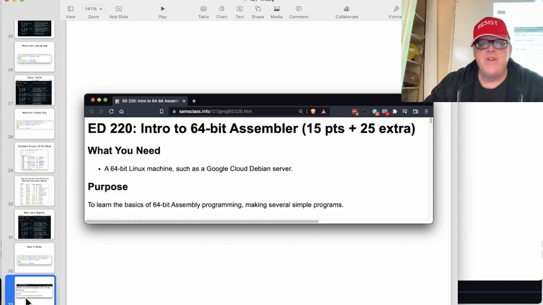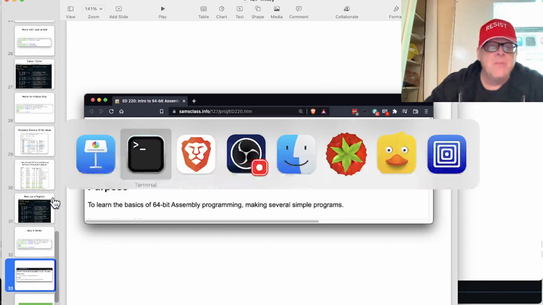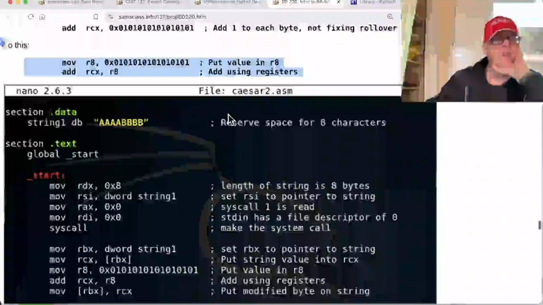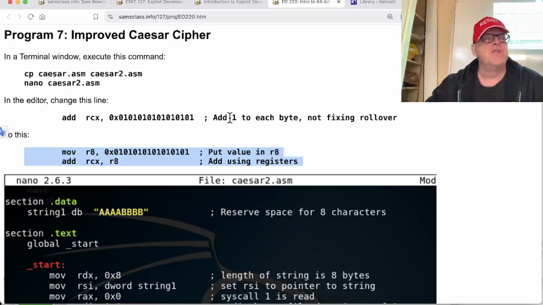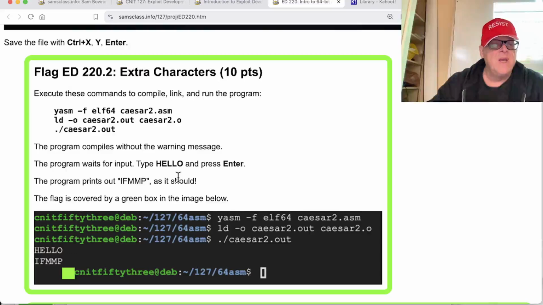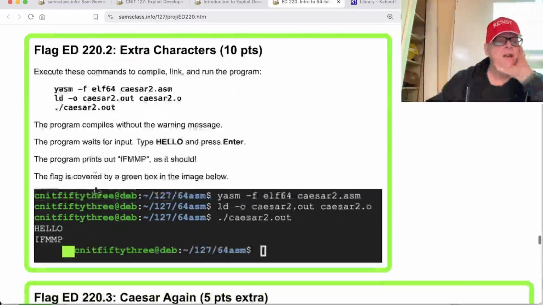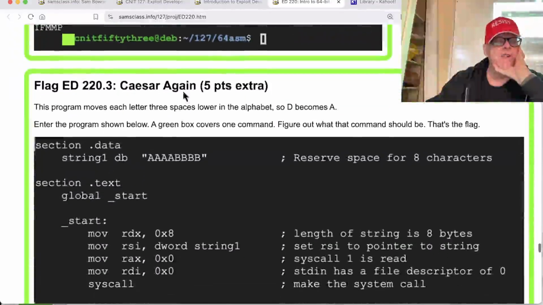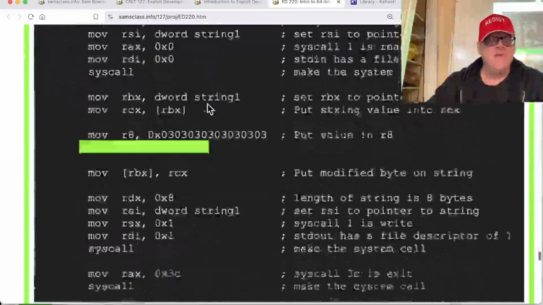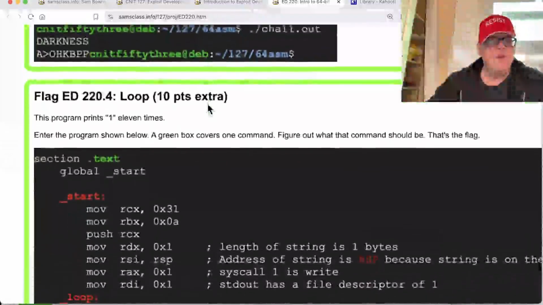And so there's a project we've already been through. This is effectively what we've done, ED220. There's a project here where you do that stuff, and then there are some challenges after you get all that working. The end of it is to get this improved Caesar cipher that actually works for up to 8 characters at a time. And then there are some challenges where, for this one here, you just run the one that's already working above. This one here, make a Caesar that moves 3 letters lower in the alphabet instead of 1 letter forward, and then make one with a loop.